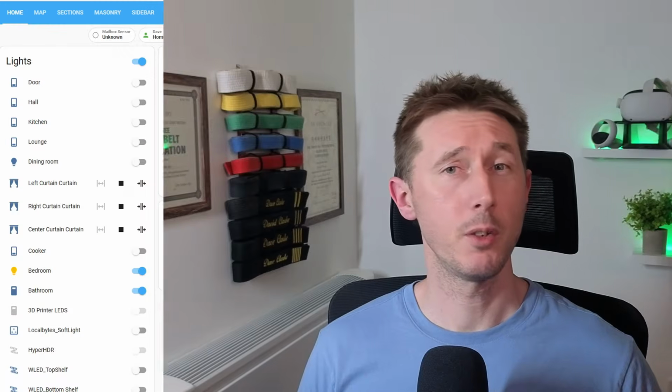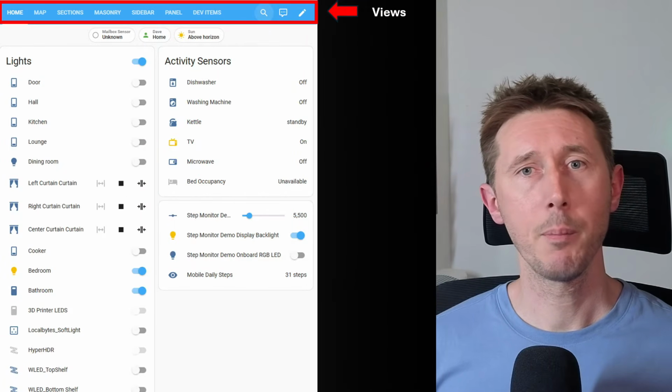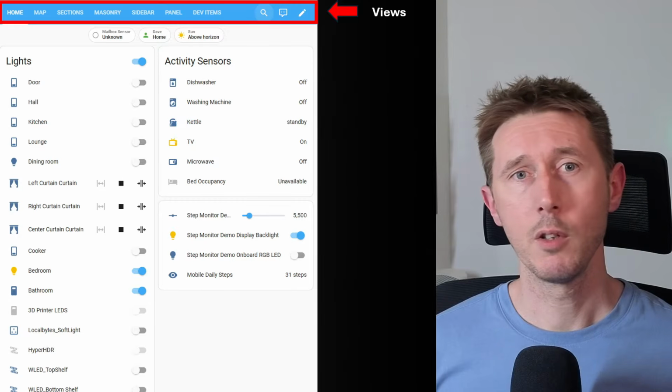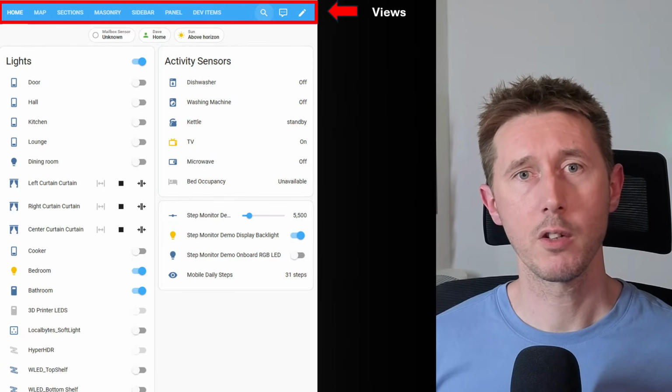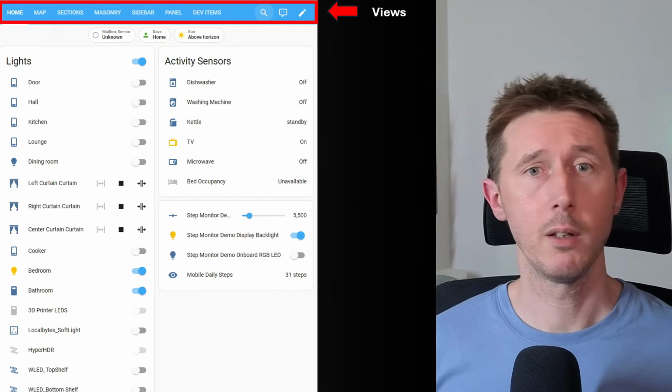But now let me walk you through how dashboards are structured visually. Once you see where everything fits, it becomes a lot easier to understand. At the top, you've got views. These are like pages or tabs. You can think of each one as a different section of your dashboard, like lights, security, or energy.